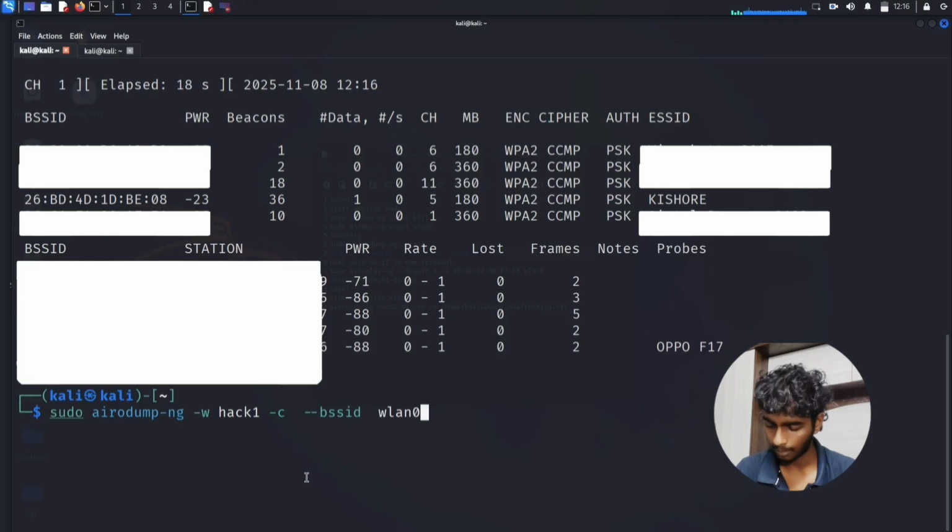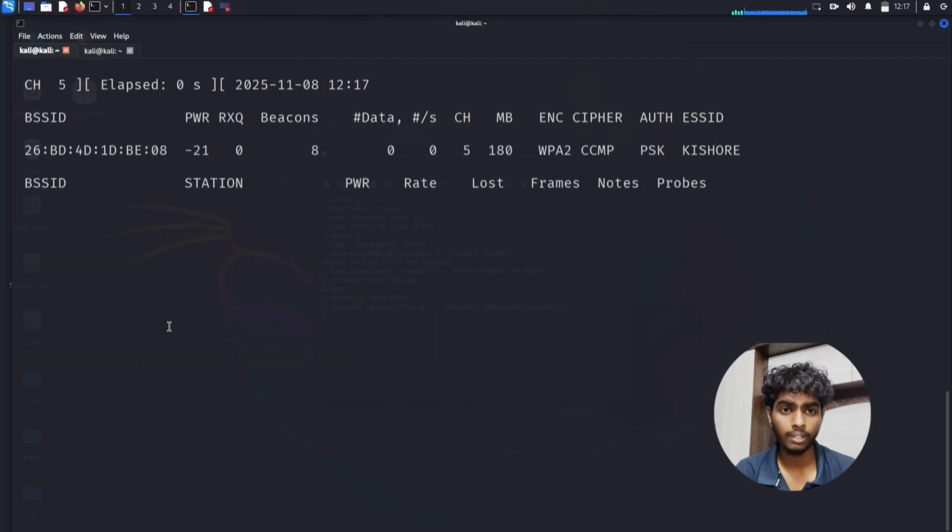Now enter this command. This command is used to show the important information of the surrounding Wi-Fi networks. This is my Wi-Fi, you can see here as Kishore, and this is my BSSID. Using this only, we are going to hack Kishore's network, and for this device we are going to see the password.